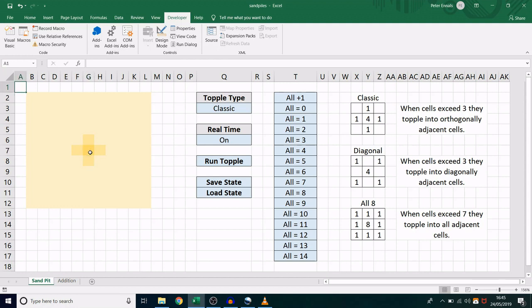Let me show you that again. It topples over into these spaces. And you can see I'm currently in topple type classic. And what that means is when the pile gets to 4, it topples over into the orthogonally adjacent cells.